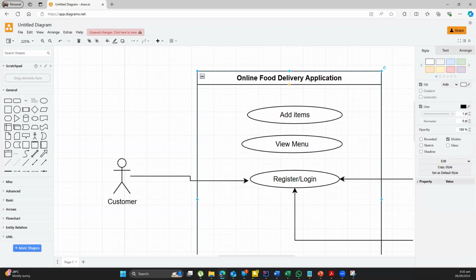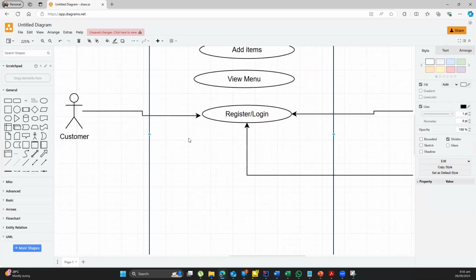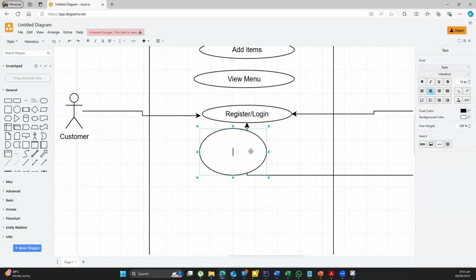The restaurant, he should be able to log in. He'll be able to manage the menu. So over here I have manage menu.